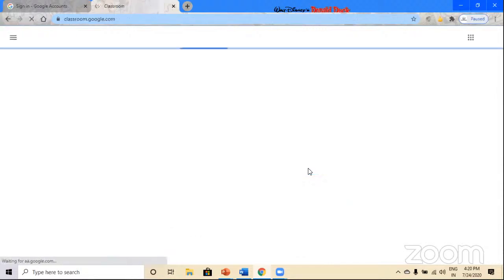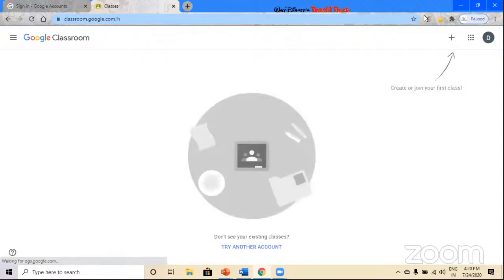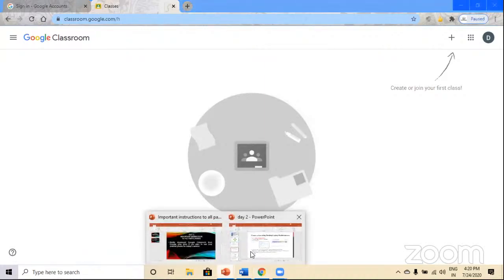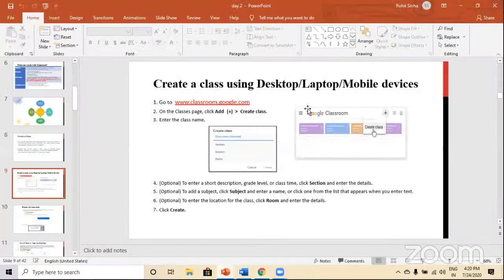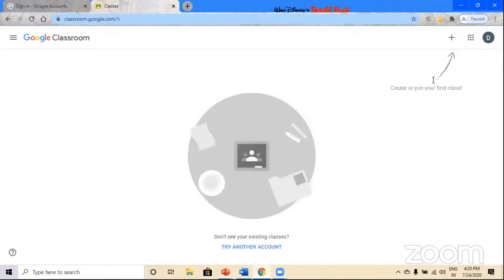My password, and look, you have this. If you remember, I had shown you this. This dialog box opens up, and this is what we are seeing right now. This is the dialog box. See, it is showing you to create or join your first classroom.